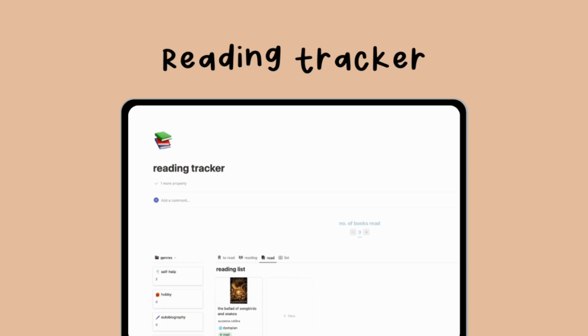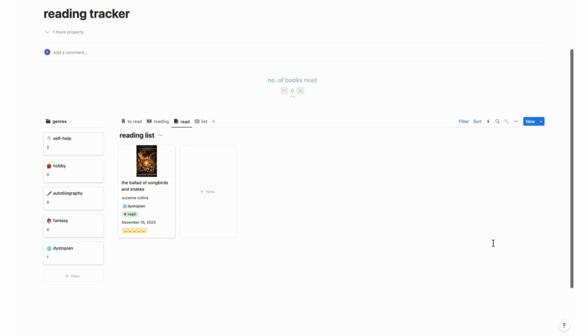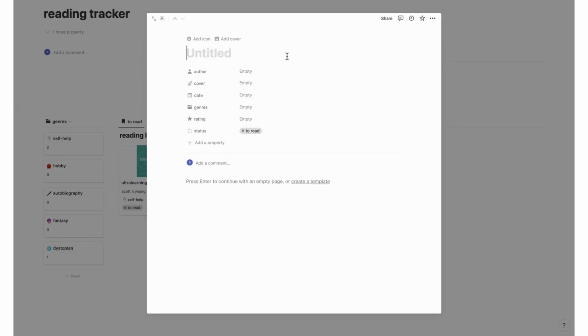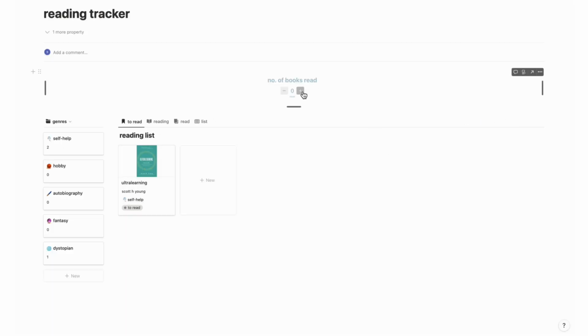For the reading tracker, it's basically the same thing. I just split it up into to read, reading, and read. And you can just add a book under the current reading status and fill in the title, author, cover, date, genre, and rating when you're done. I added a little counter here just for fun. It's an Elfsight widget, and you can count, say, the number of books you've read for the year.